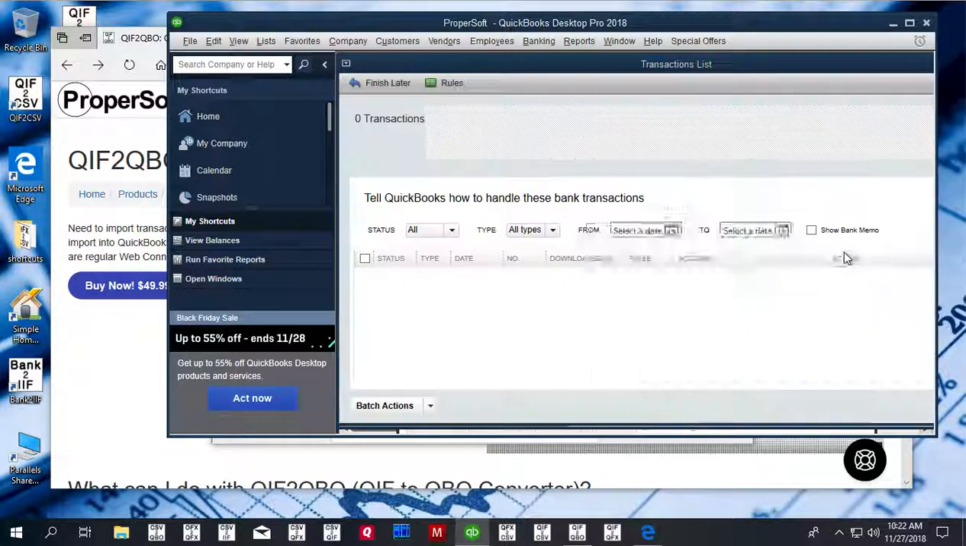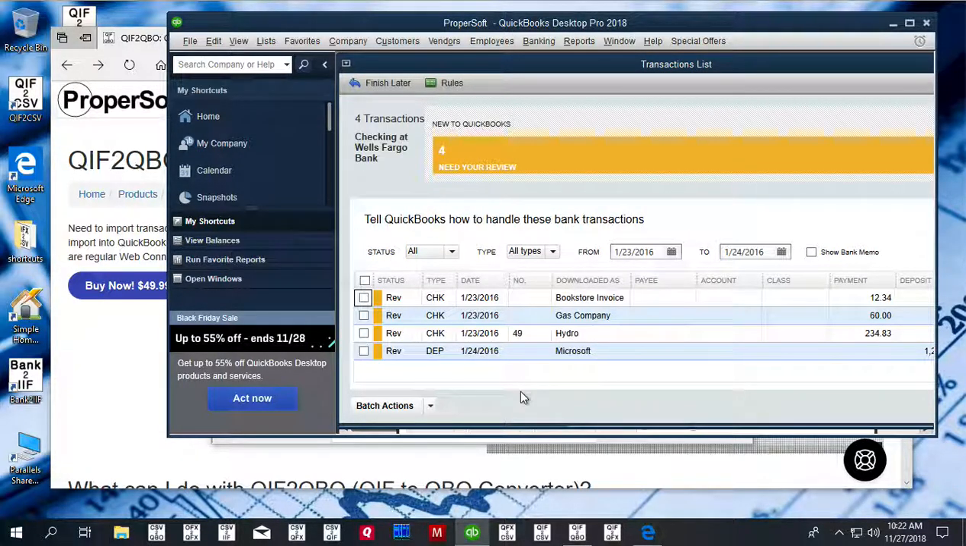Click the transaction list button, and Payee from the QBO file are shown under Downloaded As column. If you want to see QBO Memo, click Show Bank Memo checkbox and you will see the Bank Memo.